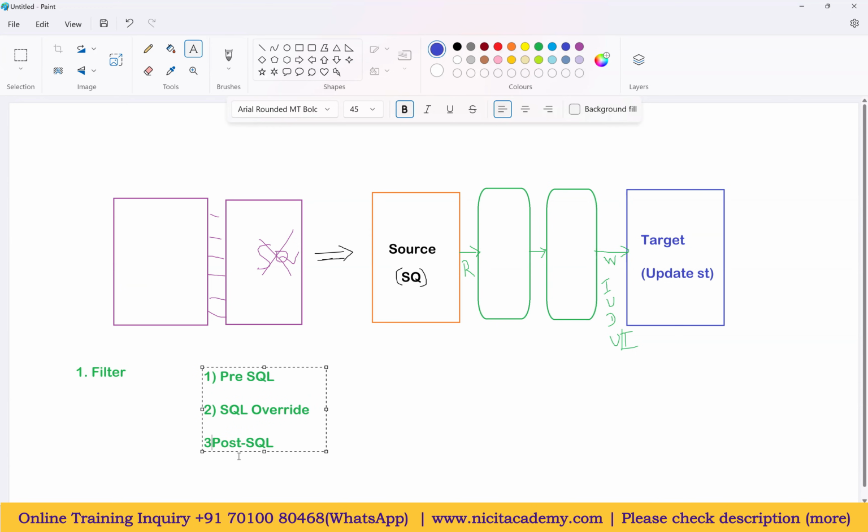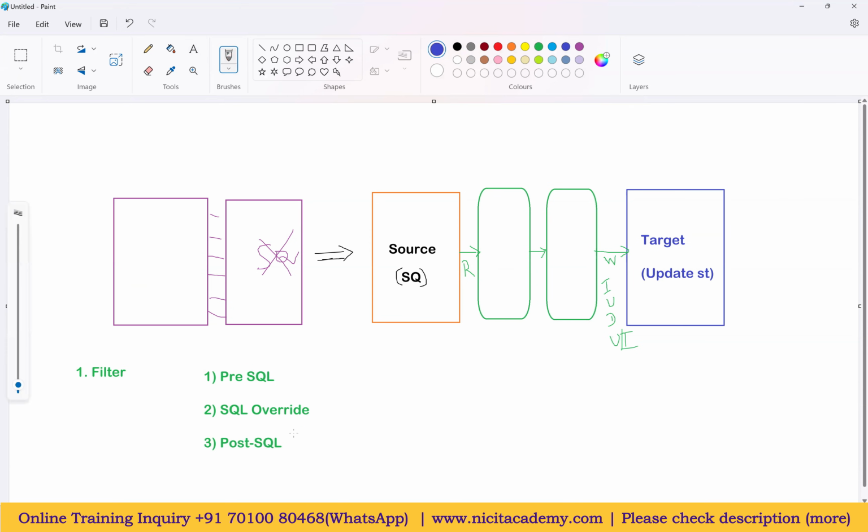Okay, when will it execute, for example, if you are writing all three SQLs? The first one is pre-SQL. Pre-SQL means before starting to read the data from the source DB. The source should be a DB1 database. If the source is a DB and you write some SQL query in pre-SQL, this SQL will be executed before this SQL override.